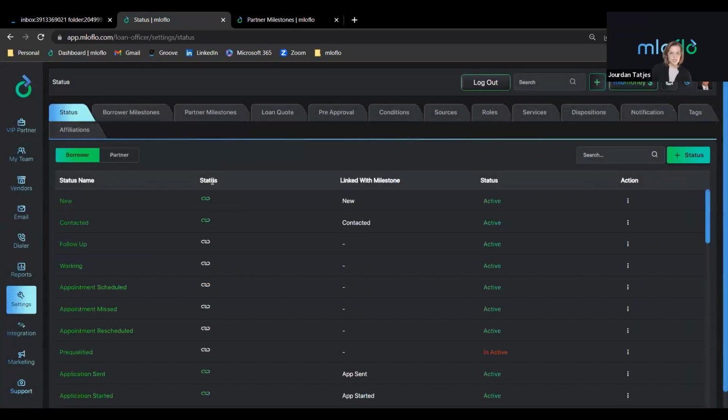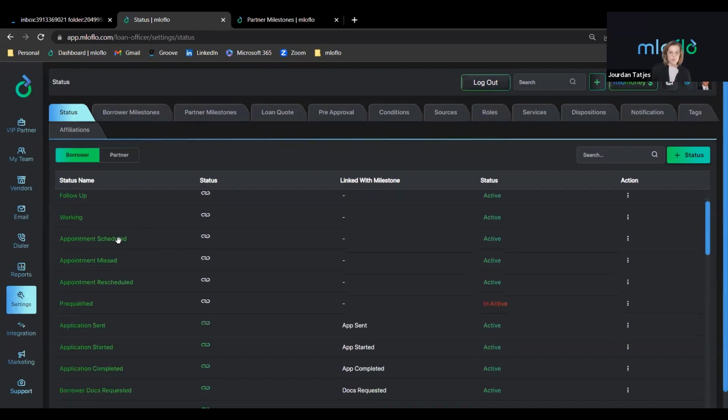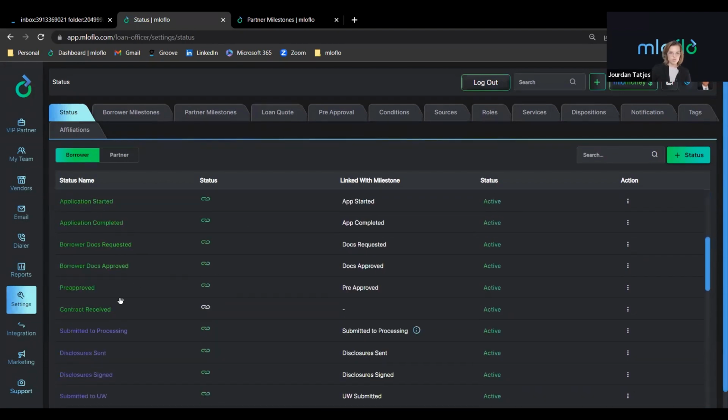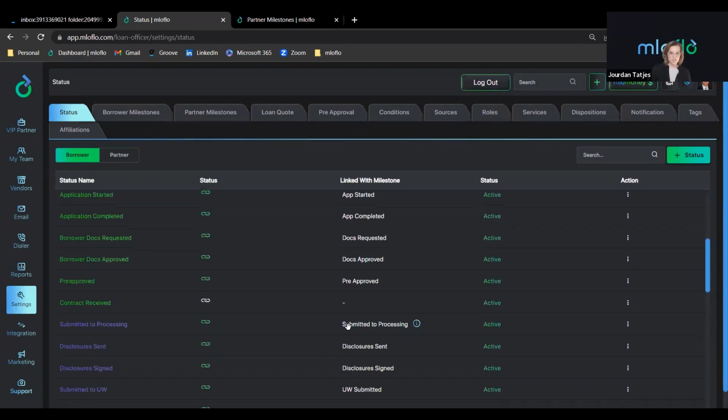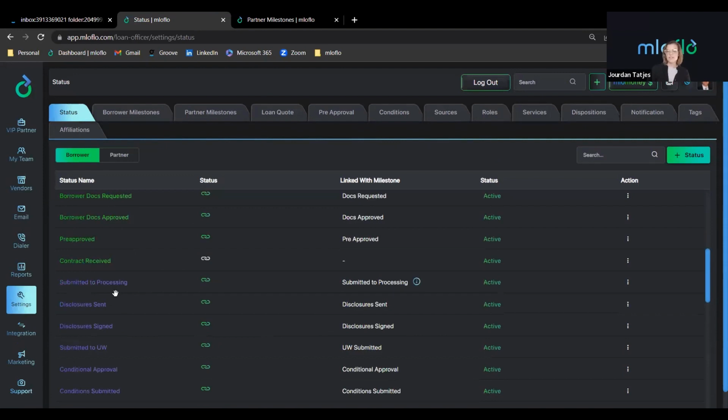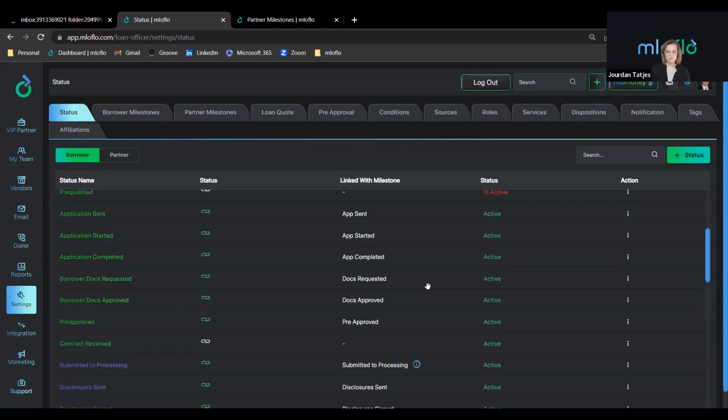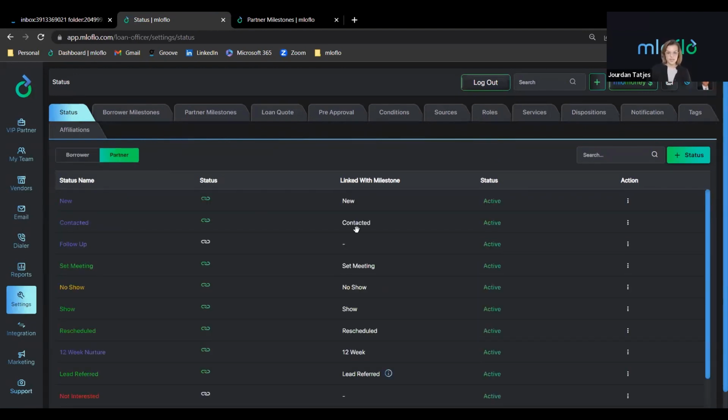Now, here underneath status, you can see how we have a little green link. What that means is this new status is tied to a milestone. So new status is tied with a new milestone. You can see how appointment scheduled is not linked to a specific milestone. So every time you see something in the linked section, all that means is that that status is tied with a specific milestone. Same with the partner section as well. So that is it for the status section.